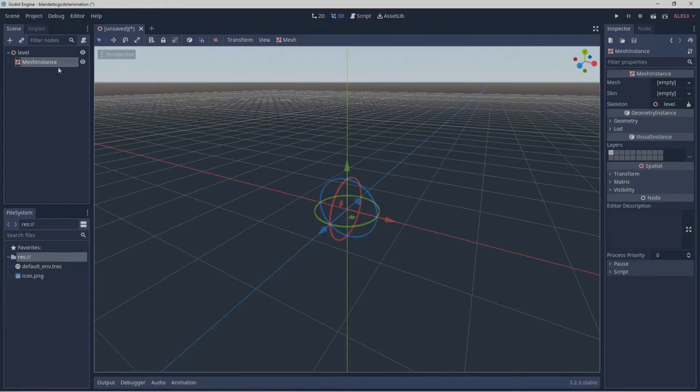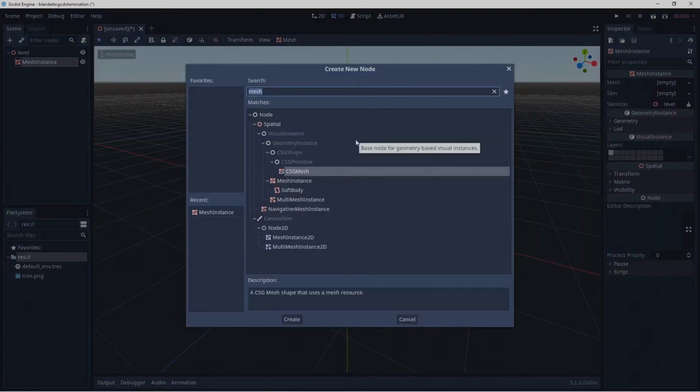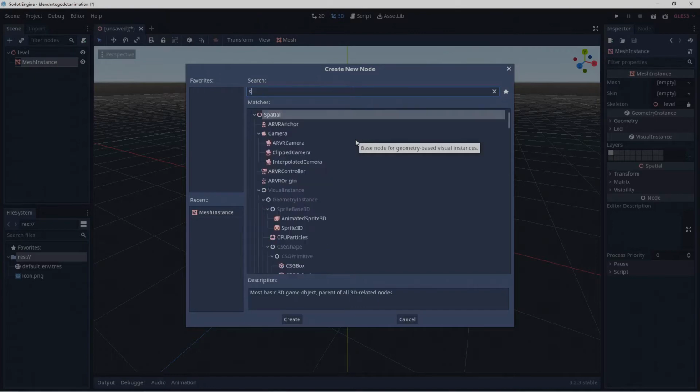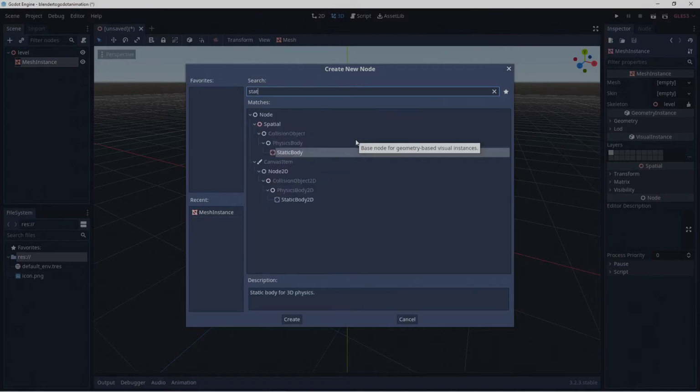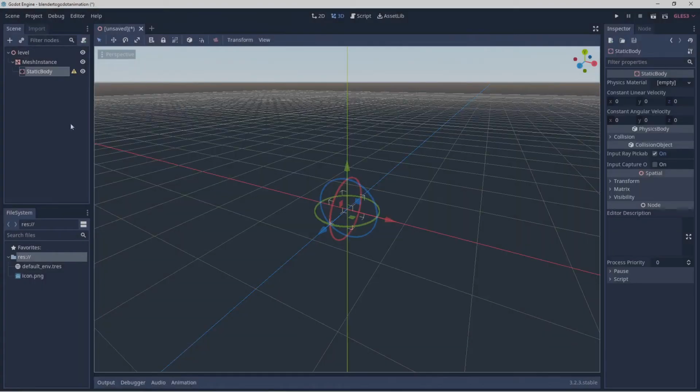Okay, this mesh instance that we added will allow us to actually see our 3D shape. We're going to do that by working with these properties to the right. However, before we do that, we're going to bring in our other objects. With this mesh instance selected, we're going to select the plus button again, and what we want to do is bring in a static body. So I'll search for static body. You can see this is the reddish color, which is 3D, so we'll select create.